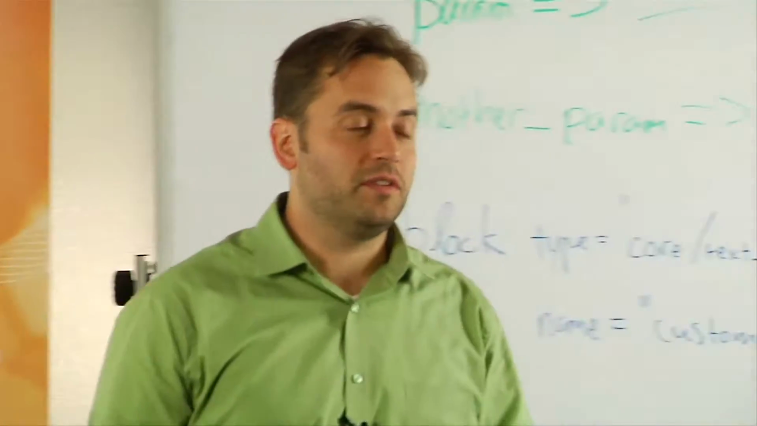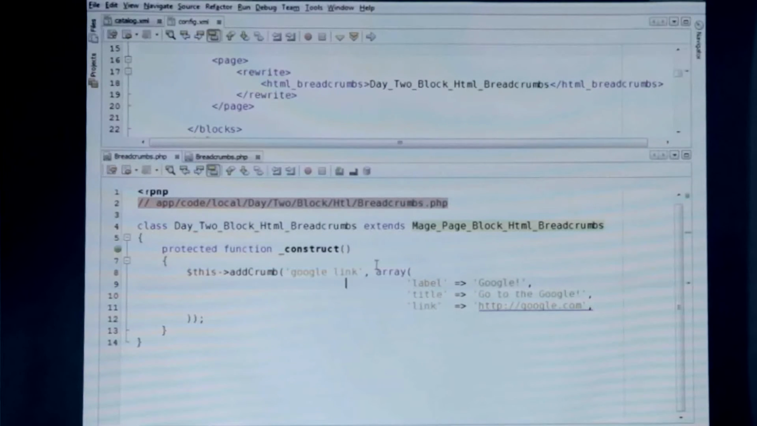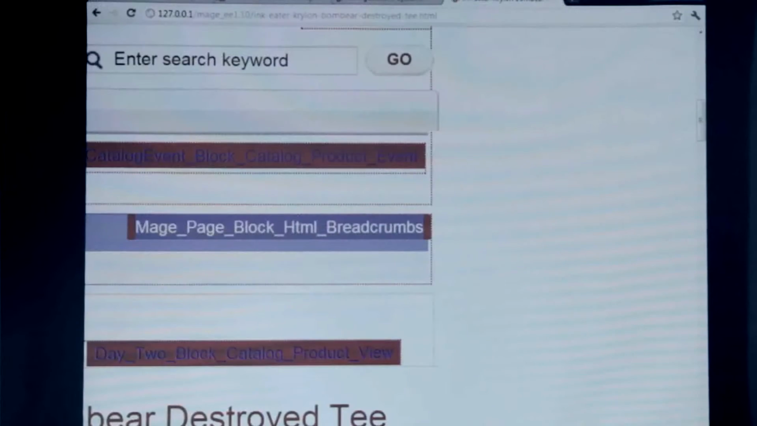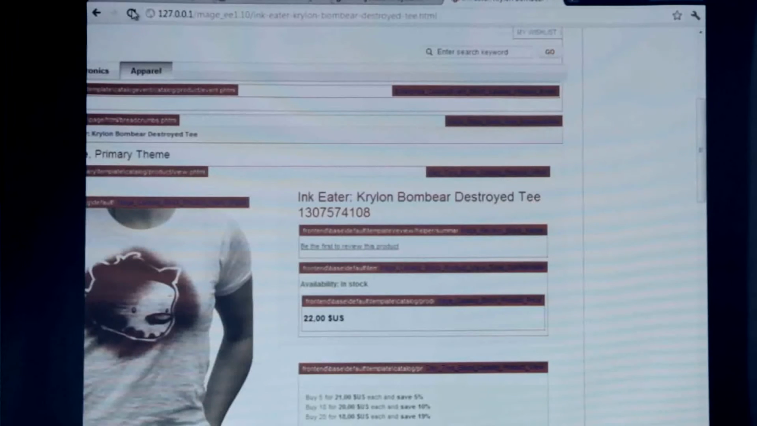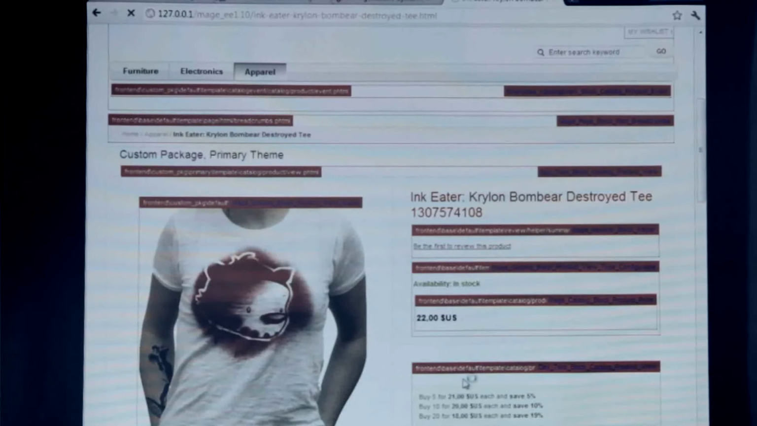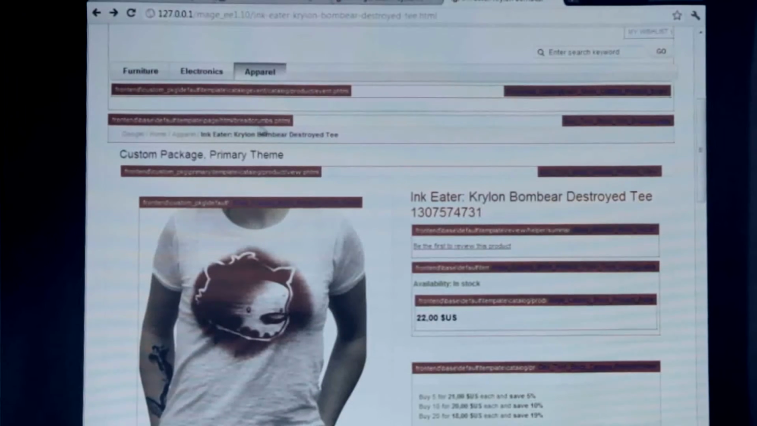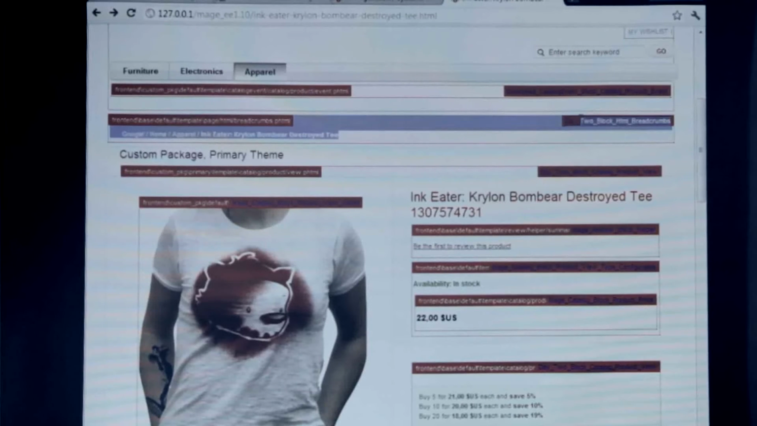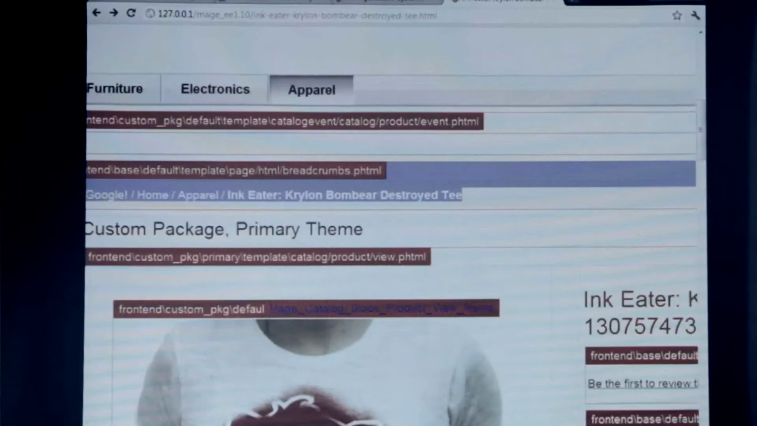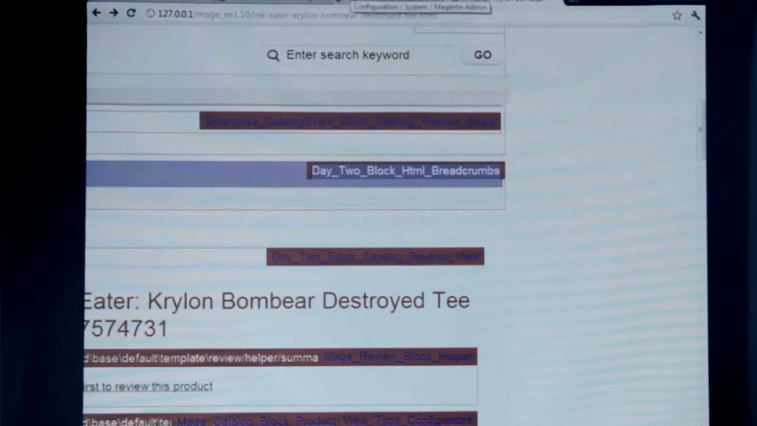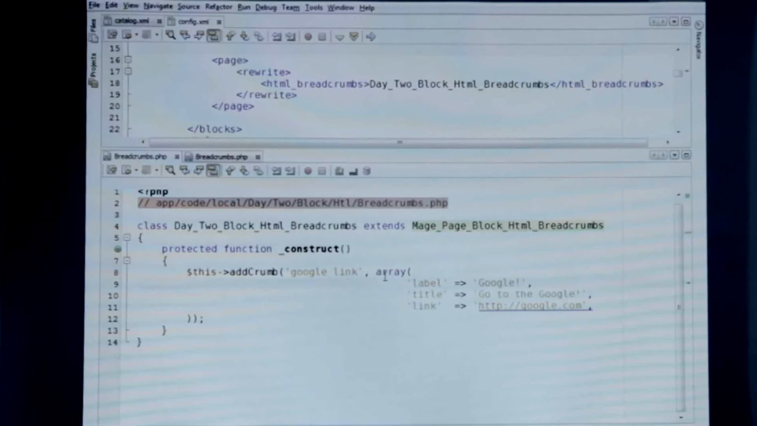All right, now we just need to check that it worked. Google, go to the Google. Yeah, Google. Not endorsing Google. Bing is also fine. Not official Magento endorsements. And you can see here we are using our block class, obviously. So there's that code again. Is this working for everybody?